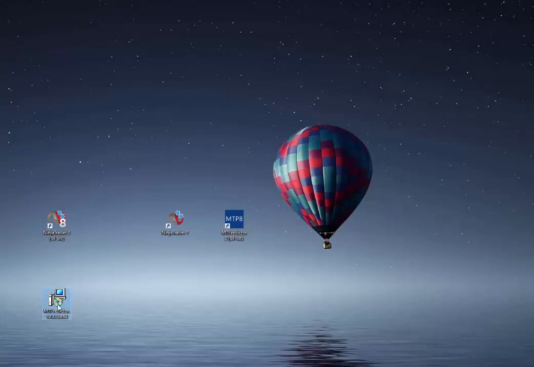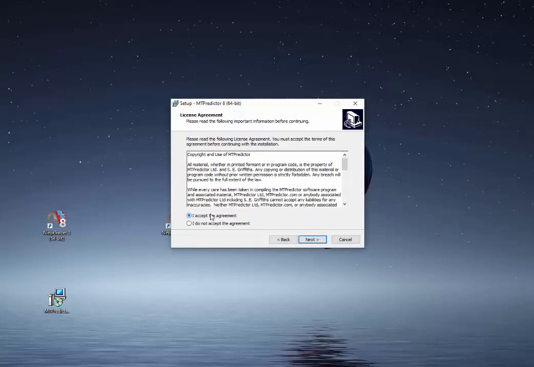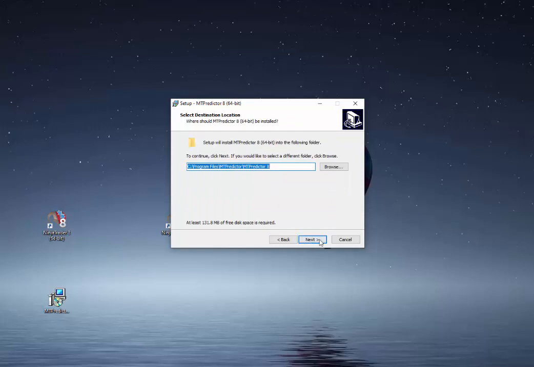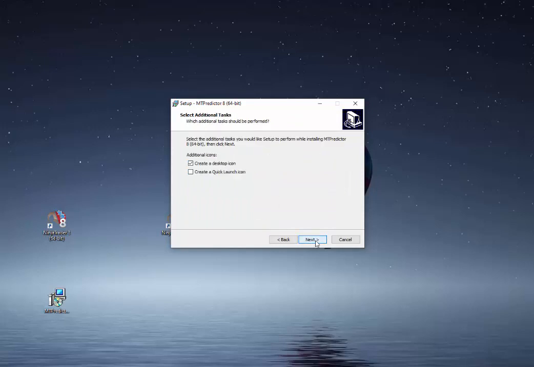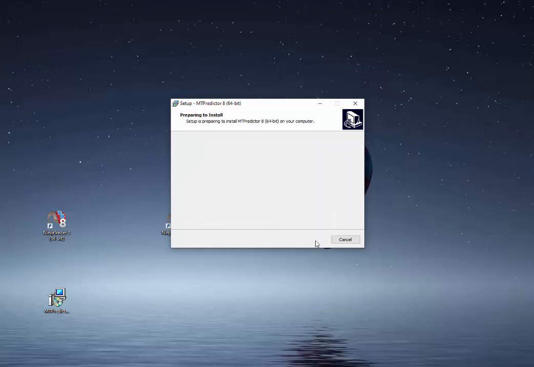So what do we do now? We just double click on the installer and then just follow the instructions. Here we go, just follow the instructions, accept the agreement, next, just take the defaults as they are, don't need to change anything, next, next, next, then install, and you can see it's going off to install. There it is, installing the latest version.